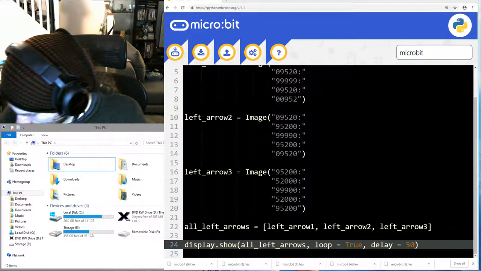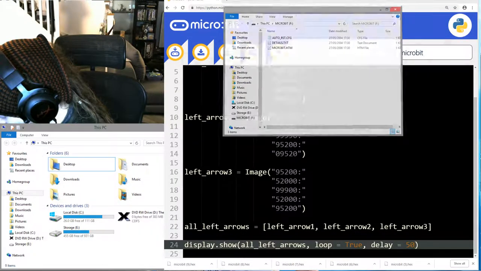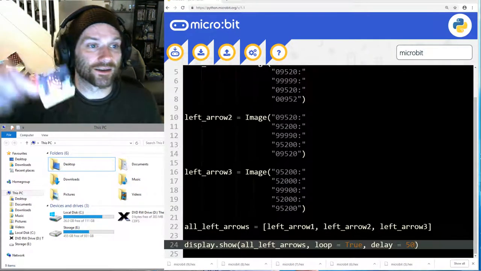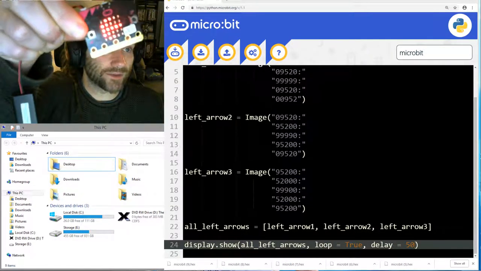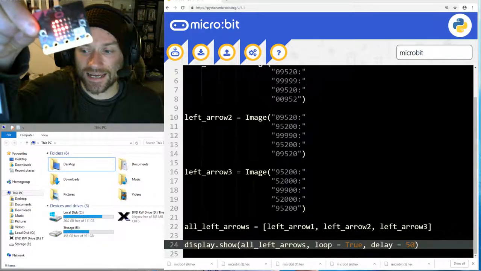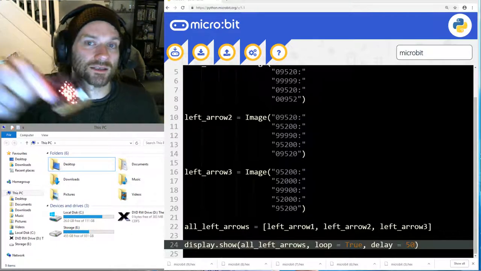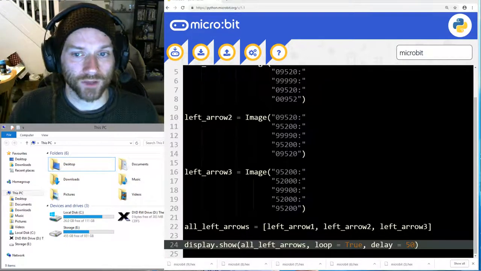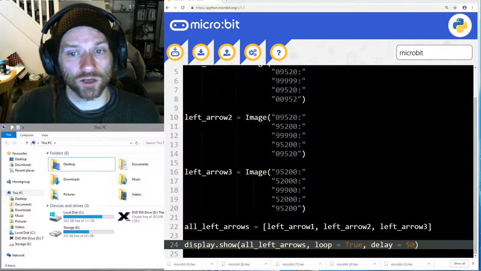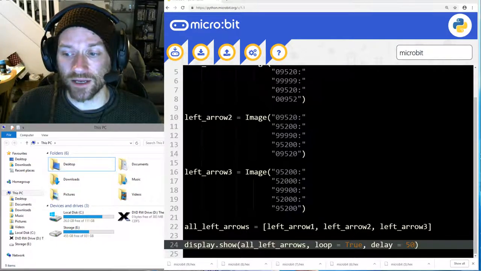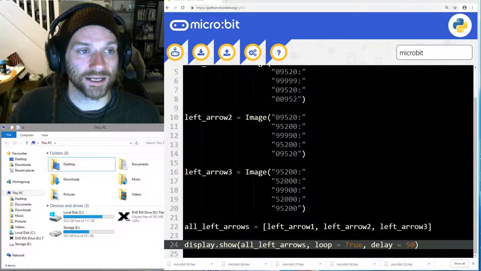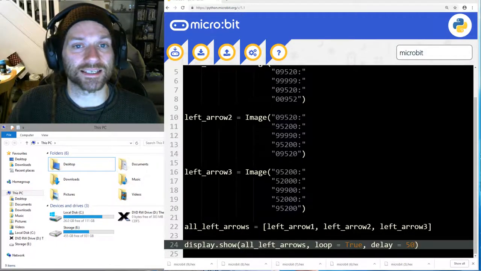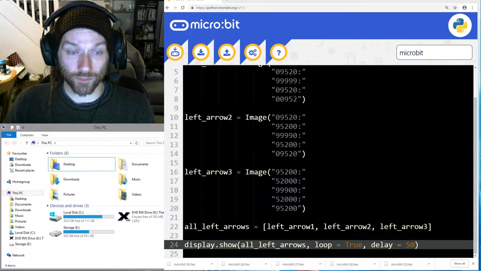Okay, it's still pretty fast, but at least I can see the animation now. So you can fiddle around with the delay setting, get it to a speed that works for your animation. And that's it. Have an experiment. Try out creating different images. Try reusing the same image more than once in your list. See what happens. And once you are comfortable, you can move on to the next step, which is adding input buttons.